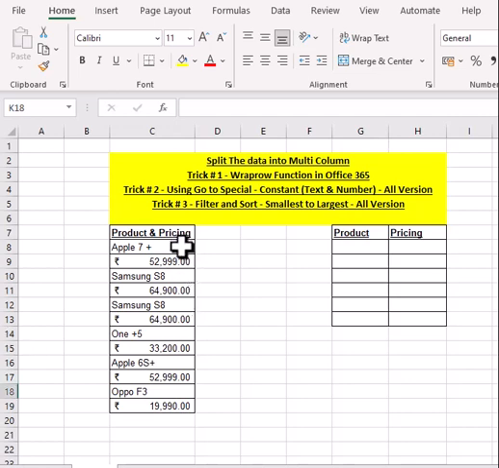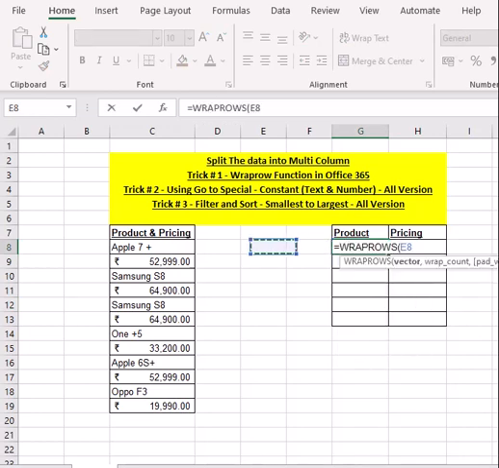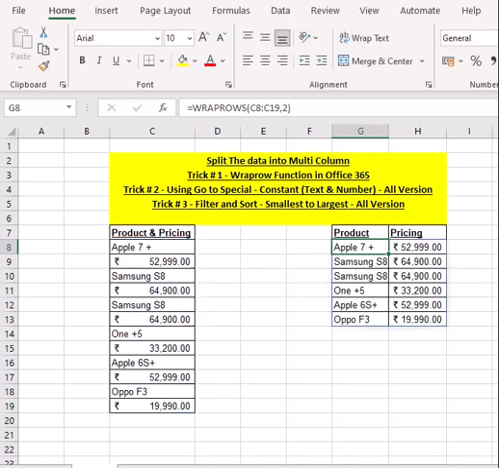If I want to bring all this single column data into multiple columns here, how do I do that? So I'm going to use a WRAPROWS function here. I'm going to just say equals WRAPROWS. If you're using Office 365, you will get this. I'm selecting all the vector. I'm going to give a comma. Then I want to wrap the data in 2 different columns, and then when I give a population, that's going to automatically add. And this function is the best function of the 3 tricks that I'm going to give you right now, because this is a dynamic array functionality.